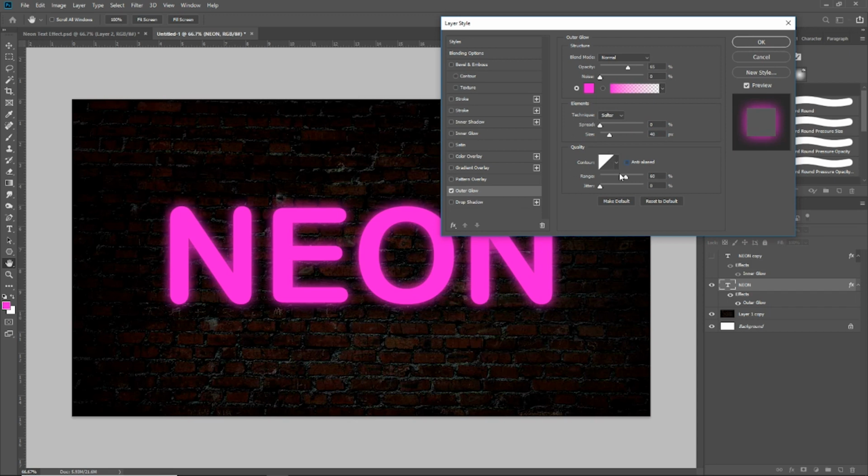Now I'm going to come down here to the quality, and on the range, again, this is going to be the percentage of how far or how narrow that outer glow is actually going to look. So drag that up a bit. I like that 60% right there. Now the jitter, you can mess around with this to your liking. I'm actually going to turn it all the way up to 100%. I really like the way that looks because it's got a nice glow on the outside. So I really like this.